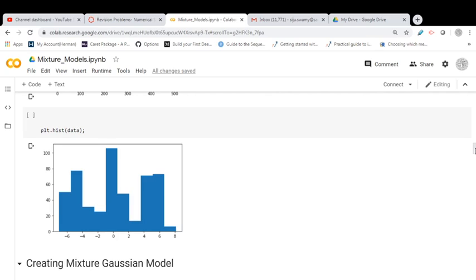One point I am going to tell you here is that whenever you have data, first of all you have to apply an EDA. EDA means exploratory data analysis. Exploratory data analysis will help you to understand the basic characteristics of the data.